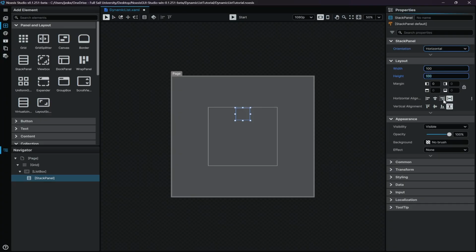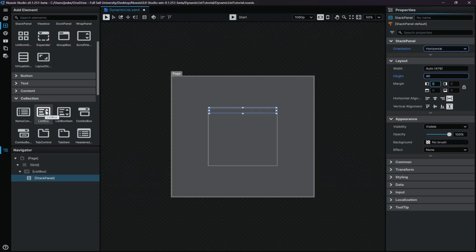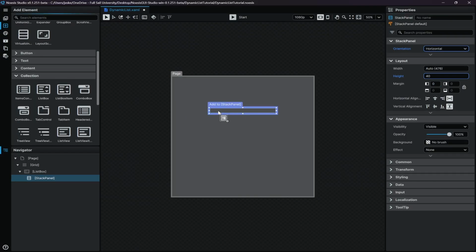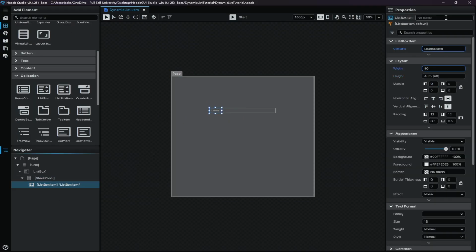And we're going to just make sure we stretch our width. So it's going to be set to 476. And our height probably doesn't need to be 100. Let's go with something like 40. And then inside our stack panel, we're going to add a list box item. So we're just going to drag that on top. And then we're going to duplicate that, so Control D. This one is going to house the ID. So we're going to go up to list box item on the top here and just add ID so we can name it. And then our other one will be name.